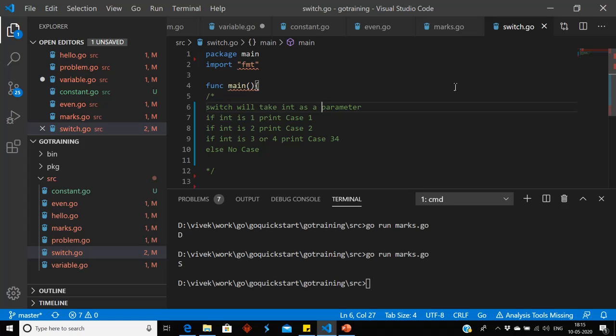I have already created the file switch.go. If you see the file, the first statements are package main, import fmt, func main. Then I have defined the problem. Switch will take an integer as a parameter. If the int is 1, print case 1. If the int is 2, print case 2. If the int is 3 or 4, print case 3, 4. Else, no case. Now we will program.